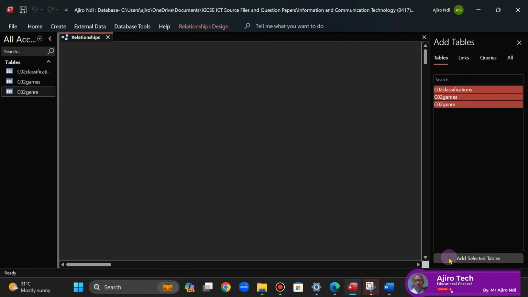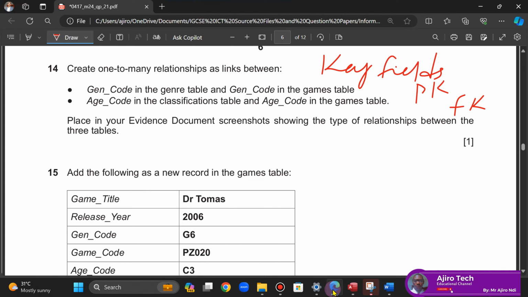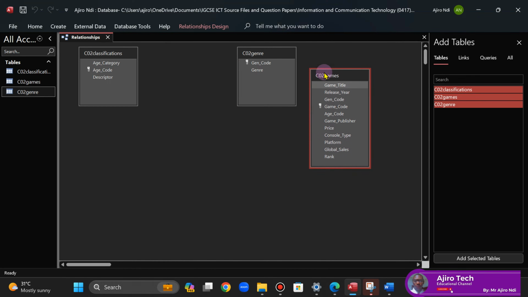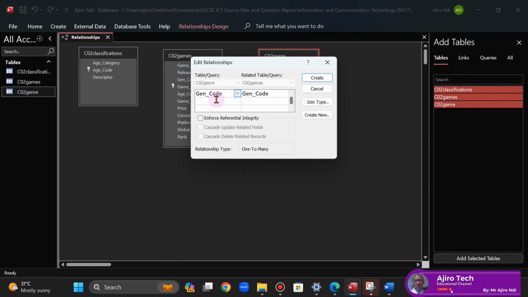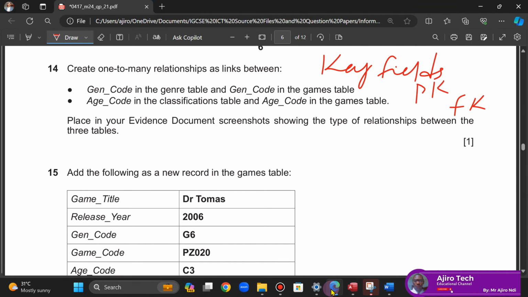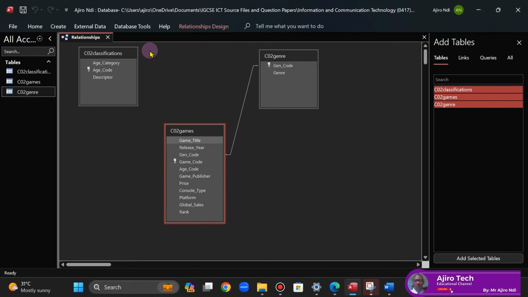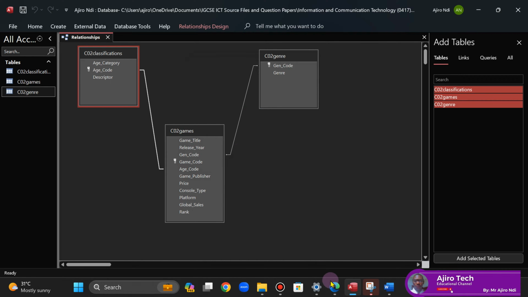So I can just click on add selected tables and then double click here, so all things can be fully seen. So I have what? The gen code in the gen table with the gen code in the games table. Yeah, so this is fine. Gen code to gen code here. So gen code in the gen table and gen code in the games table. I'm going to create this. Age code in the classification table and age code in the games table. So age code here, with age code here. I'll create this. Okay, so now I have it.